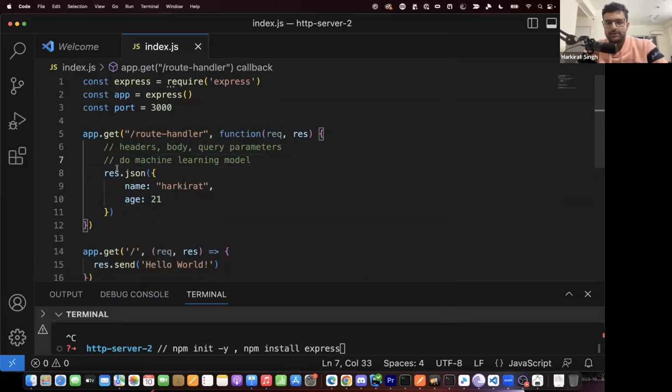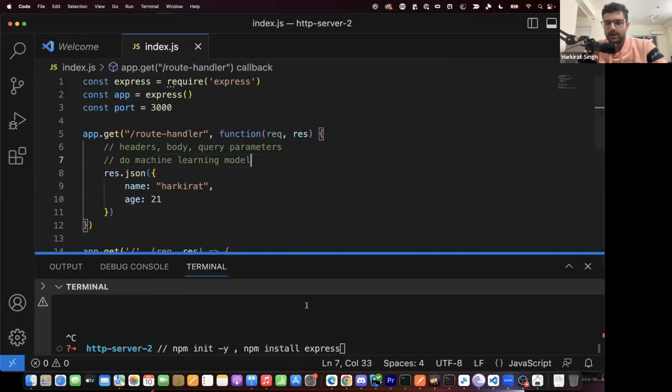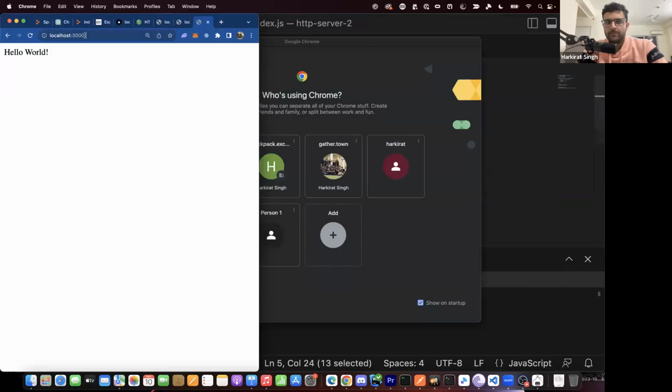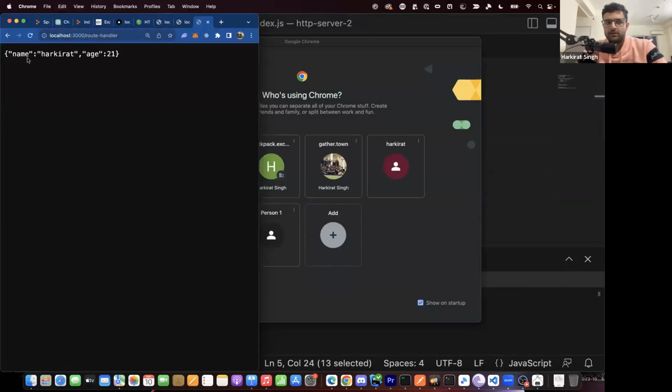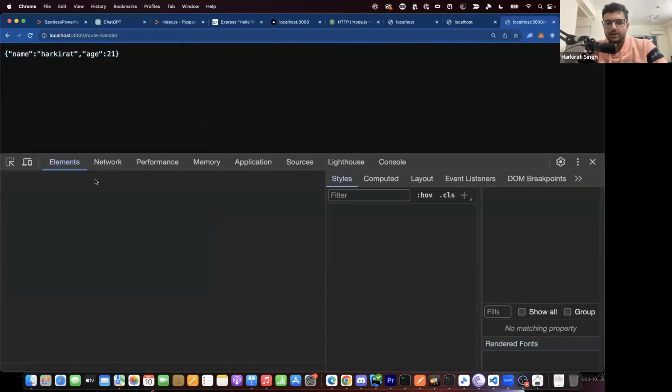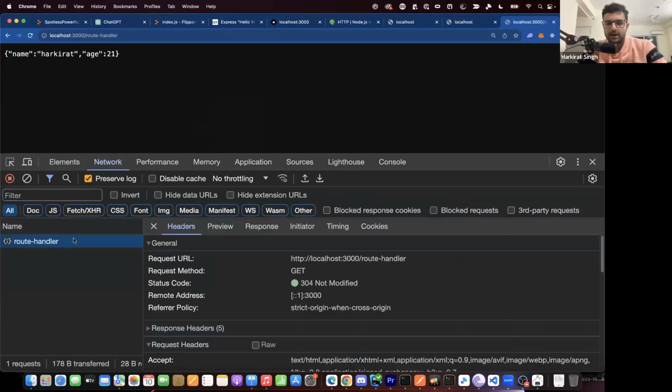Now this much syntax, of course, you have to practice a bit. But if you write this much syntax, run node index.js and try to go to the route handler, you will see name Harkirat, age 21. I got it back as a JavaScript object. I can actually click on inspect, click on network, refresh again, and it will show me the same thing it was showing me for ChatGPT. Only thing is, this says localhost 3000 because you're trying to access it on your local machine on port 3000.